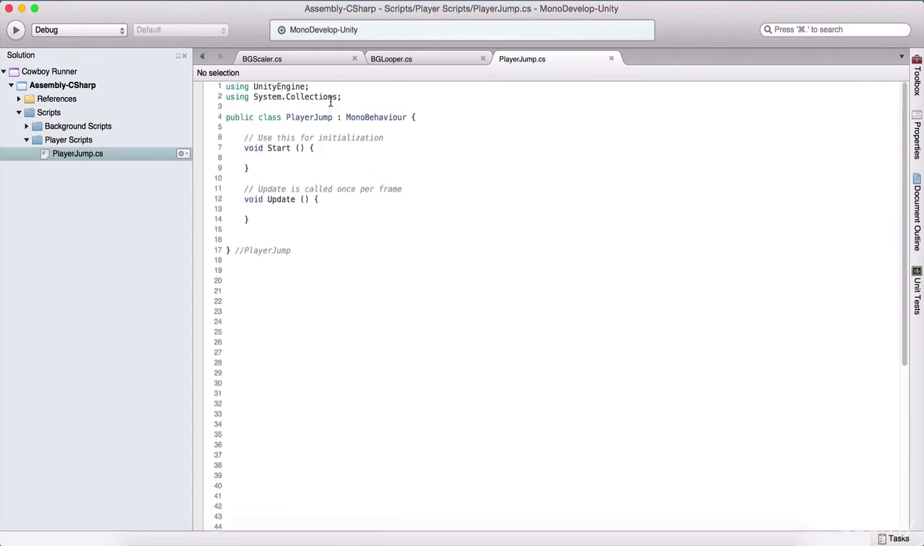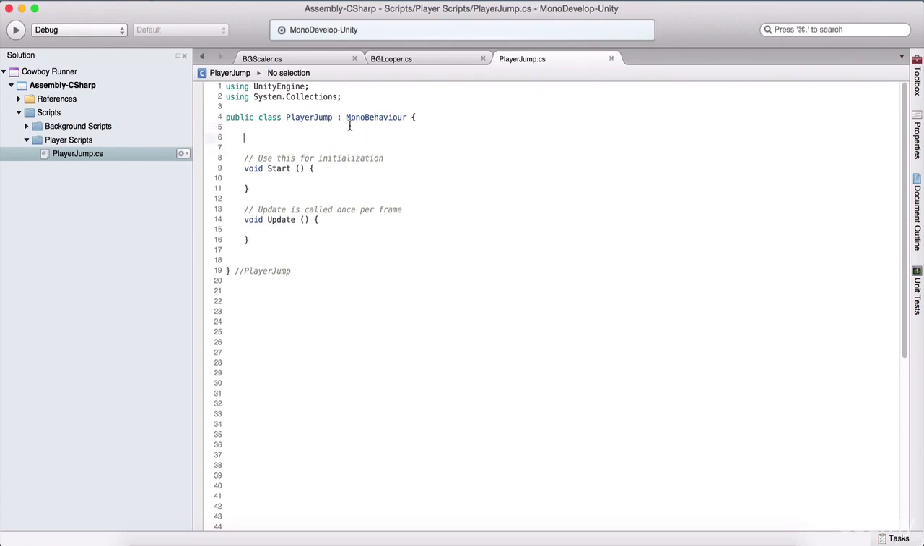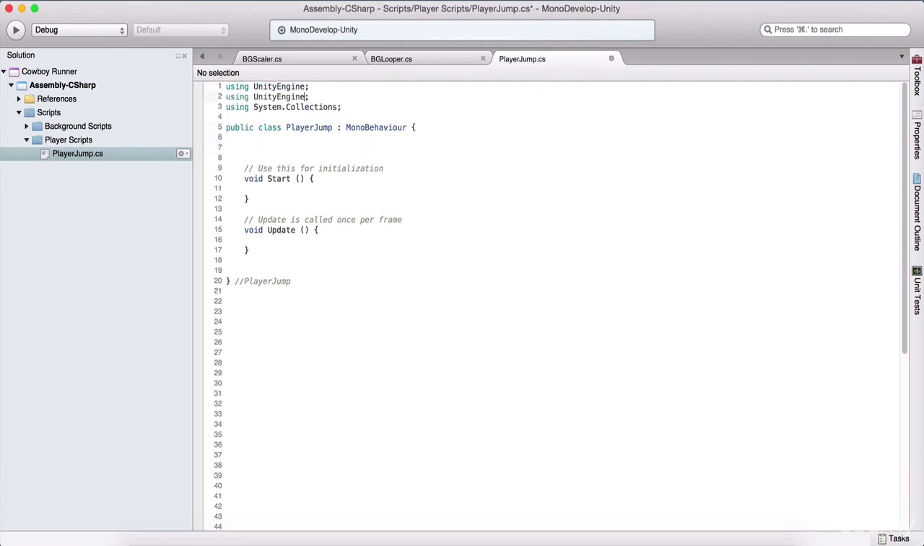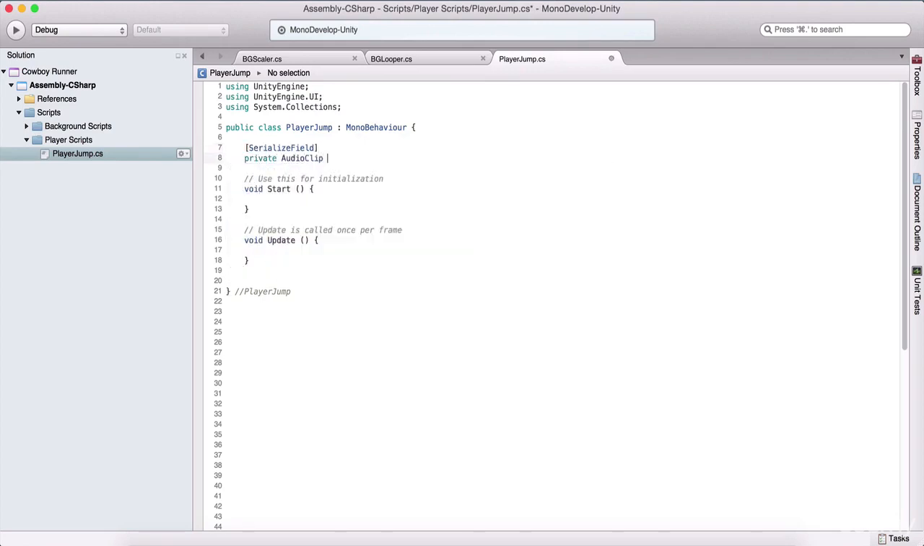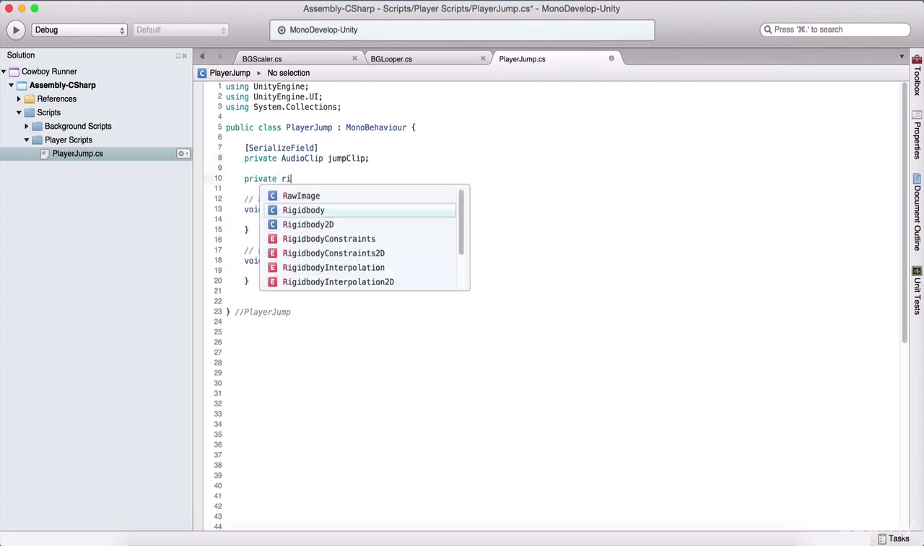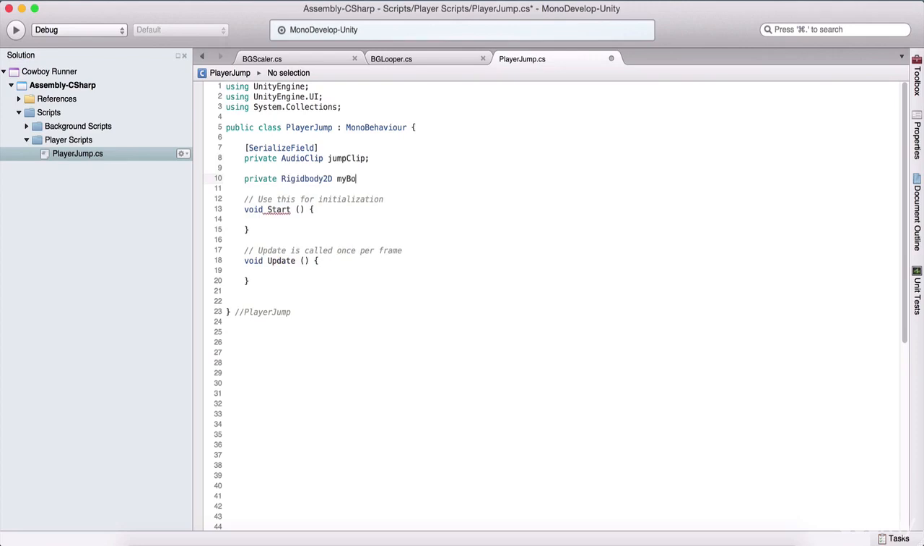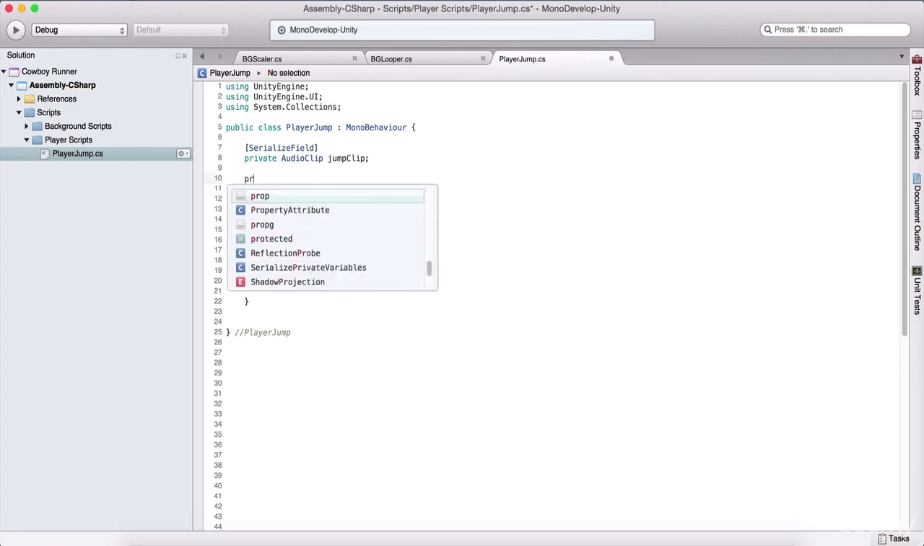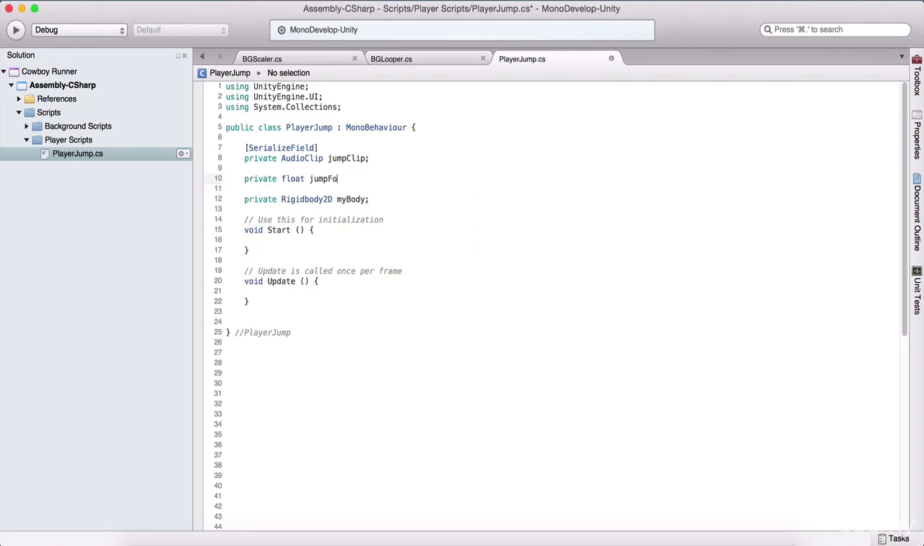As always, we are going to start by creating a couple of variables, but we also need to type here using UnityEngine.UI so that we are able to use our button as a reference. Here I'm going to create a serialized private audio clip, which is going to be our jump clip. And we also need a private rigid body 2D, which is going to be my body. And we also need a private float, which is going to be jump force is equal to 12F, and also forward force, which is going to be equal to 0 at the moment.